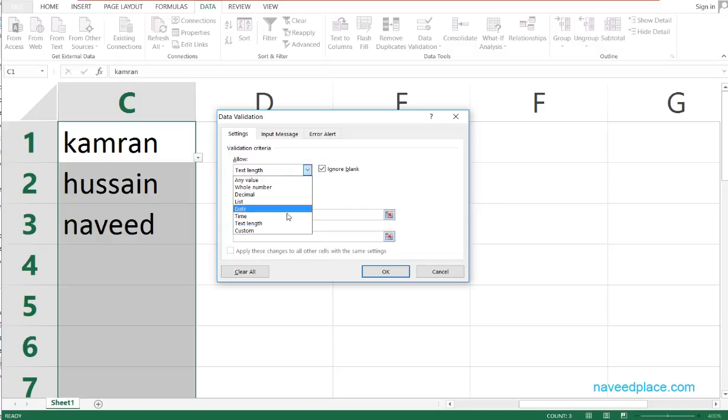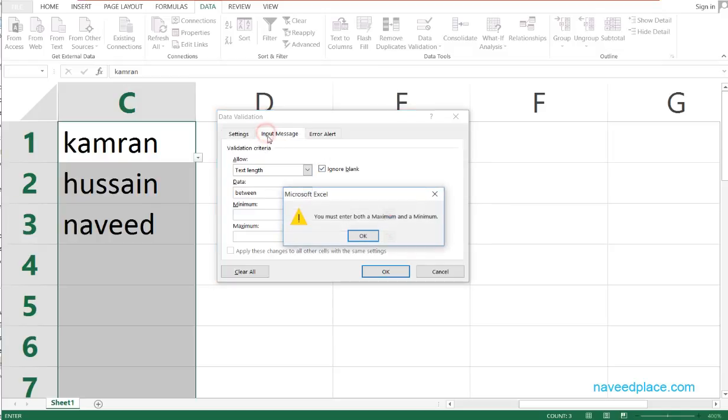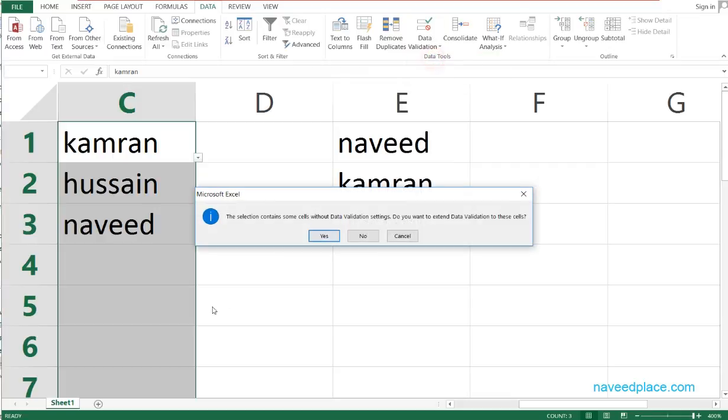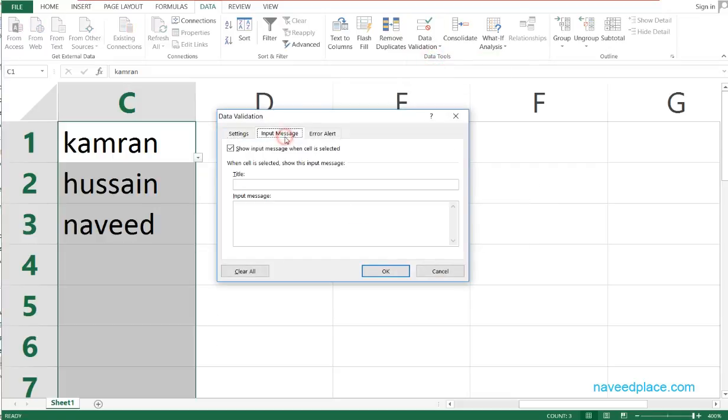And then last, what do we have? We have custom, and definitely here we can also ignore blanks. Okay, and then what do we have? We have an input message. I will go again, and input message is very useful.